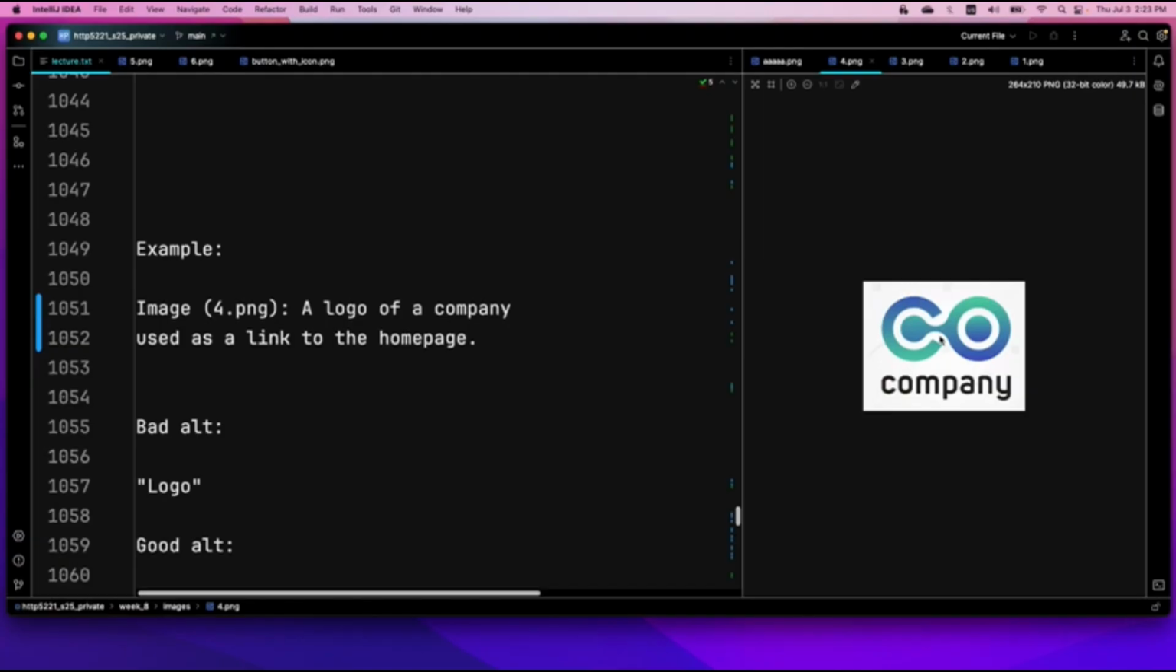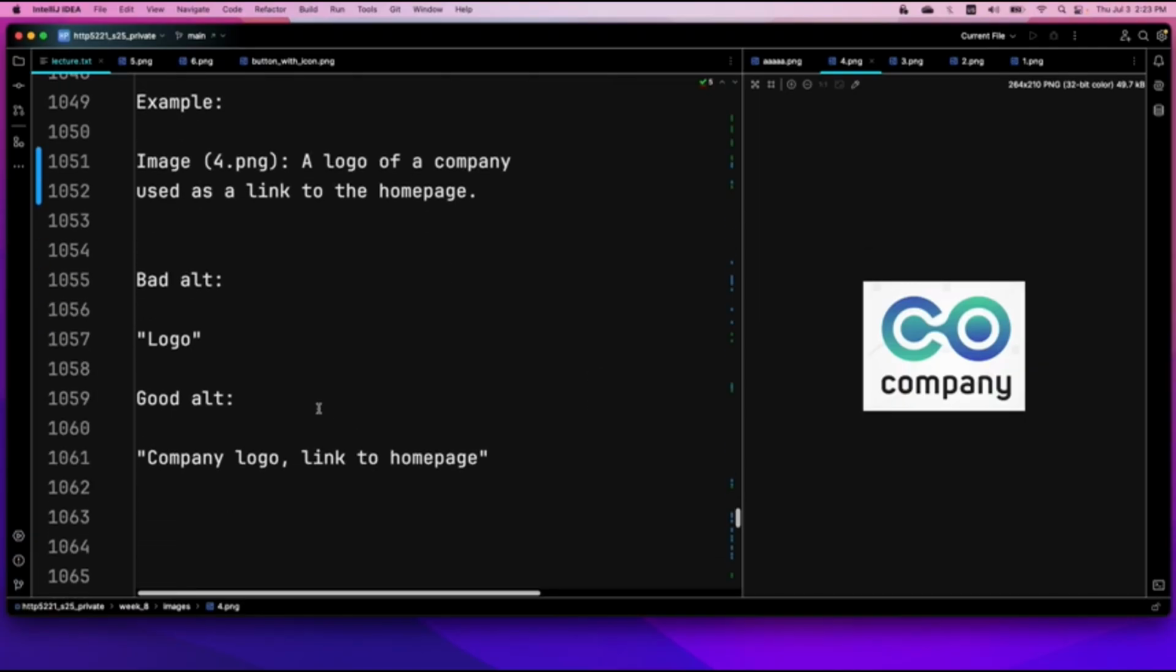And if it is the case for this image, it's not enough to put alternative text as logo. It's better if we specify which logo. It's "company logo, link to a home page" as part of your alternative text. That will signify to a screen reader that this is an image which is a company logo, and it will lead to a home page.